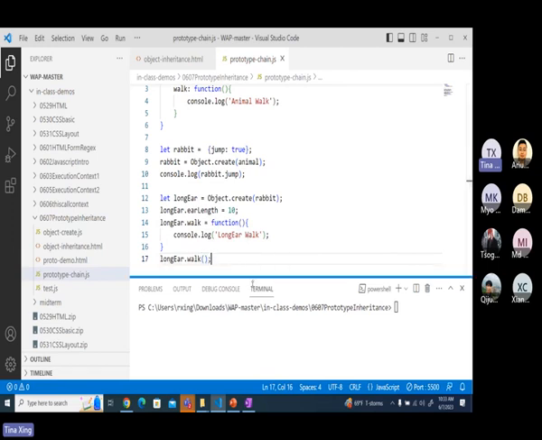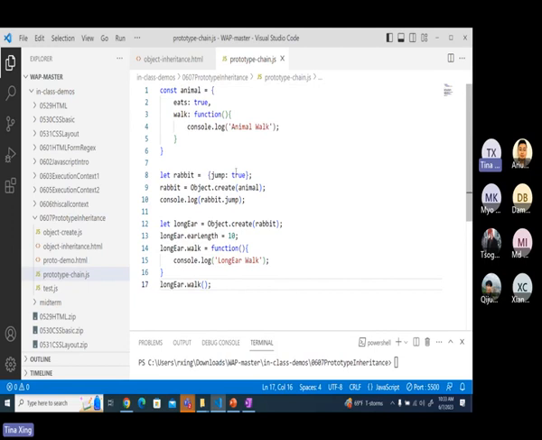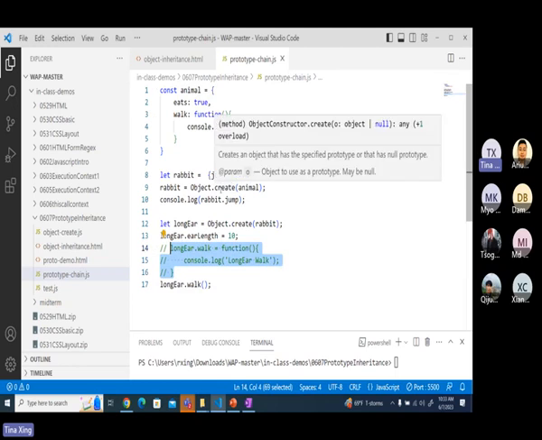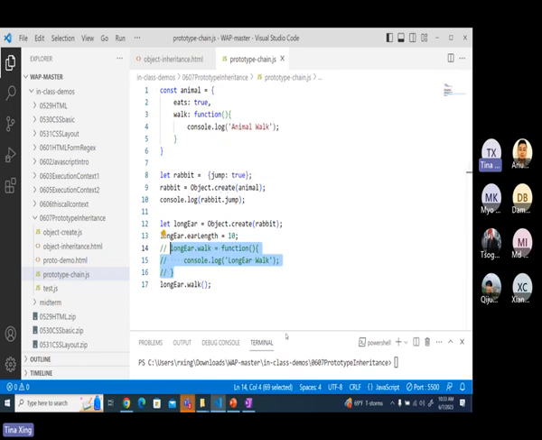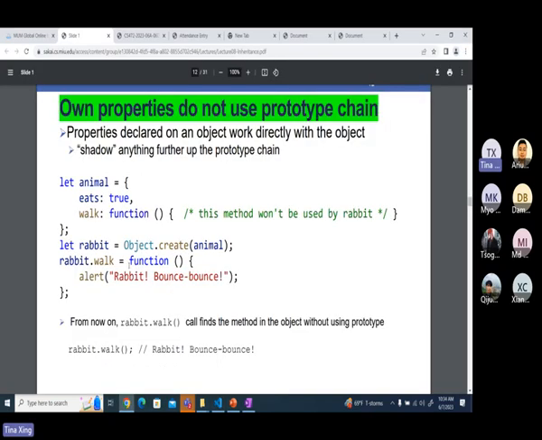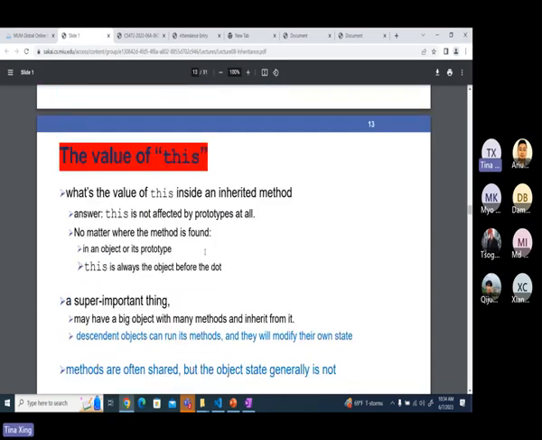Work. So which one is going to be used? Is it using this one or this one? It's this one, right? Because if you have your own, I don't use the parent. But if I don't have my own, then I will use my parent. Very same as Java, kind of like function overriding. That is what this one is talking about. The value of this keyword.